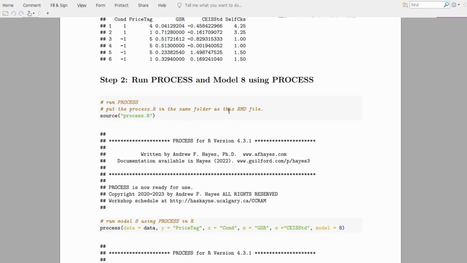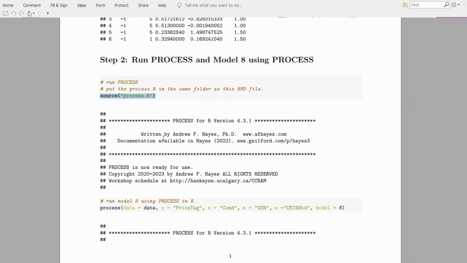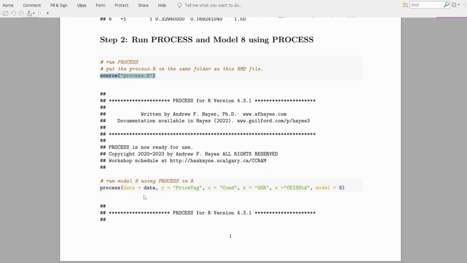After reading the data into the R environment, we can source the PROCESS R file. Here we're going to use the Hayes PROCESS macro in R. I have another tutorial showing how you can set up this environment in R, and I'm going to put a link down below if you have any questions. You can copy and paste the process.R file into the same folder as your main R code, and use the source function to read this R code into the working environment.